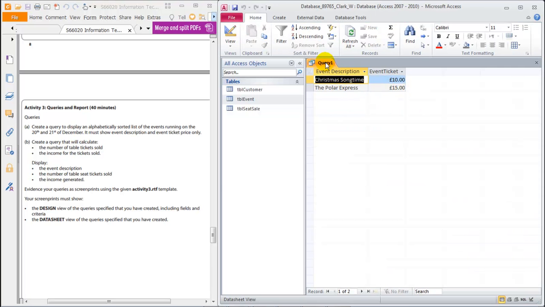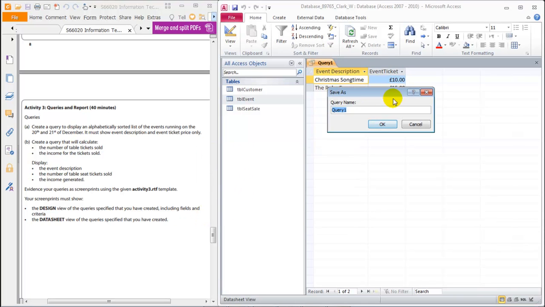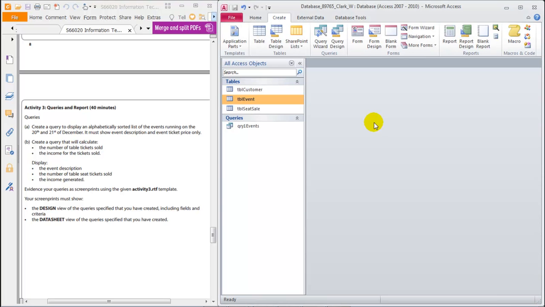Yeah, that is correct. Now we save the query, yes, and we can say qry1 query 1 events, capital events. We say OK, and qry1 events. There we have it. That's the first query.